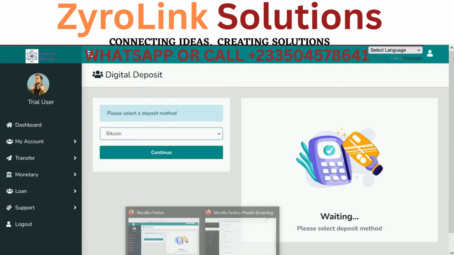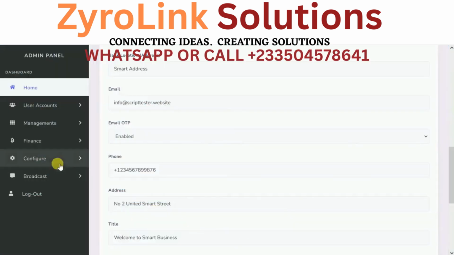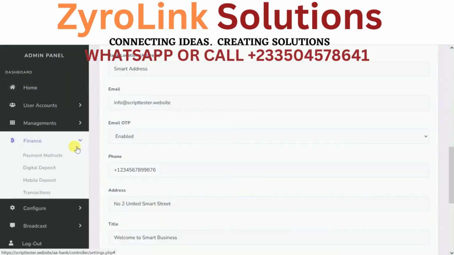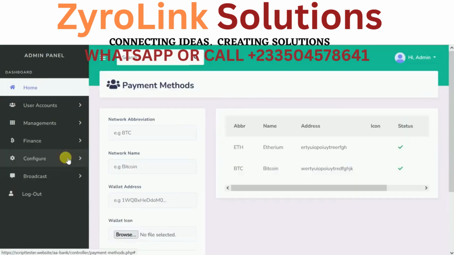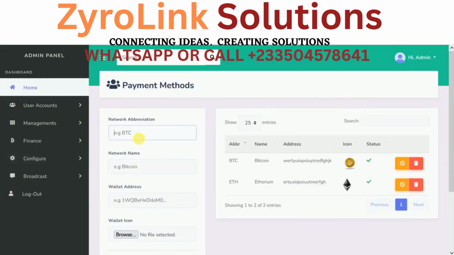Let's say for instance there's another payment method. If you come to the admin and you come to payment method, you can actually say, okay, there's another payment method. Let's say it's called PayPal. I'll just give it the same name. I'll just copy this abbreviation. I'll say it's PP. Then the network name I'll say is PayPal.